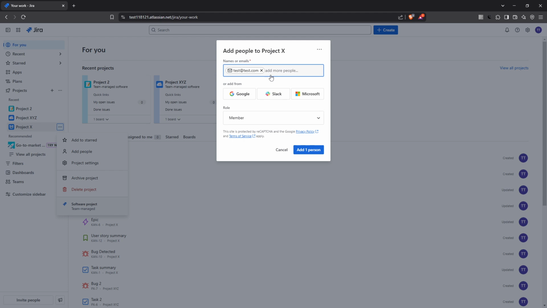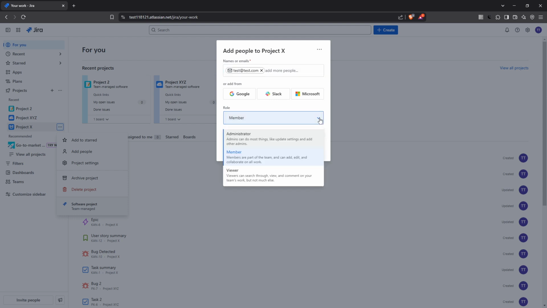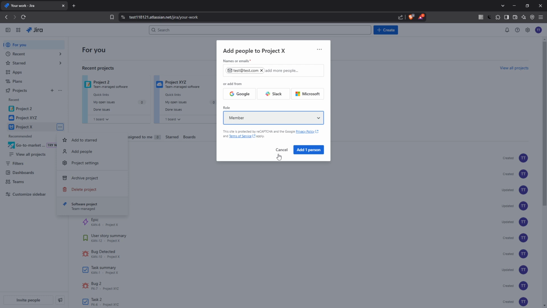After you've entered the necessary details, it's time to assign the appropriate role to the user from the drop-down menu. This is crucial as roles determine what actions a user can perform within the project. You have a few options here ranging from member to viewer or even administrator. Carefully consider what level of access each user should have to help maintain project security while facilitating effective collaboration.